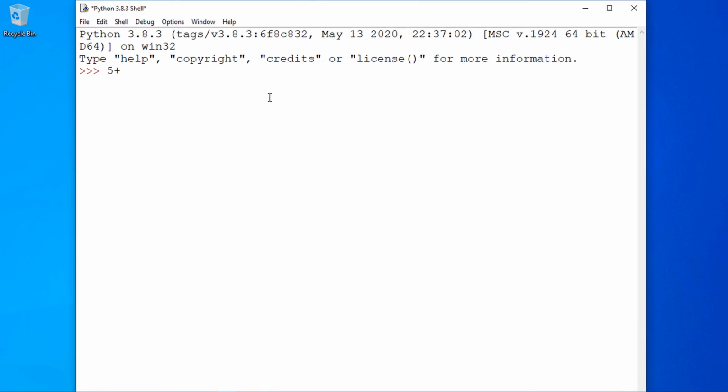So 5 plus 6, you will get 11, and then we will go with multiplication. So 7 multiplied by 2, we will get 14, and after that we will see subtraction as well. 9 minus 2, which is 7, and then we can see something like 5 plus 6 multiplied by 3, so we will get first 18, then we will add 5, which is 23.